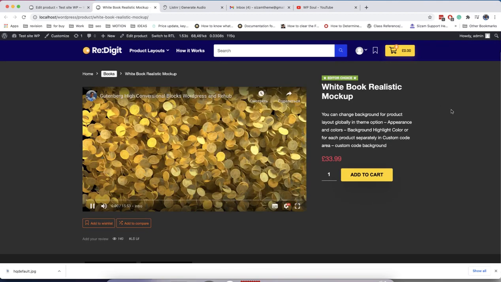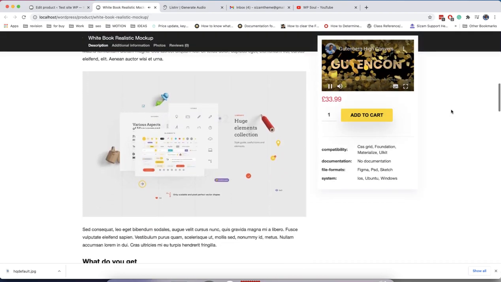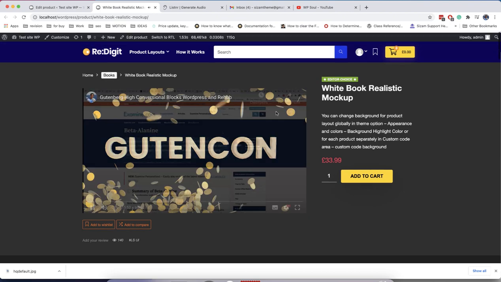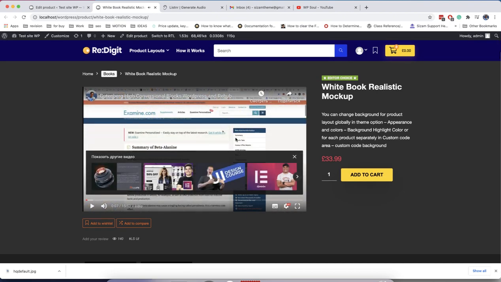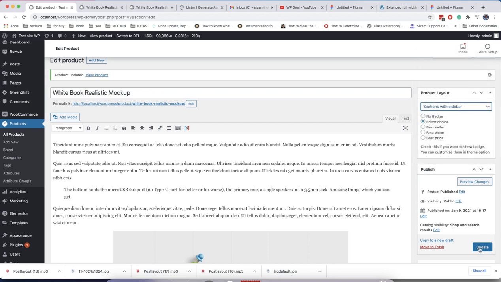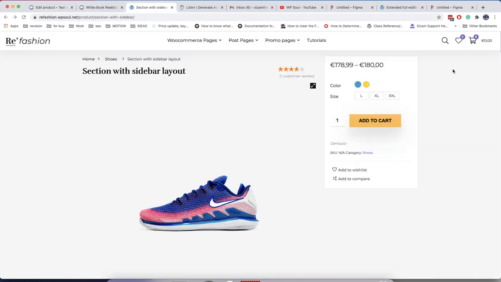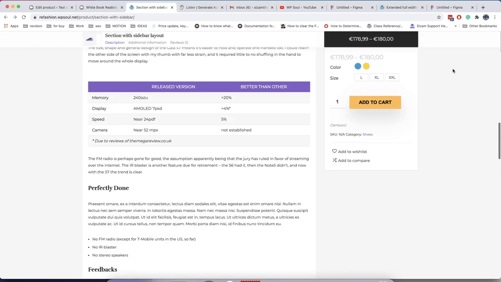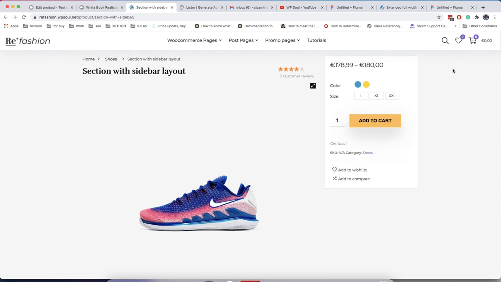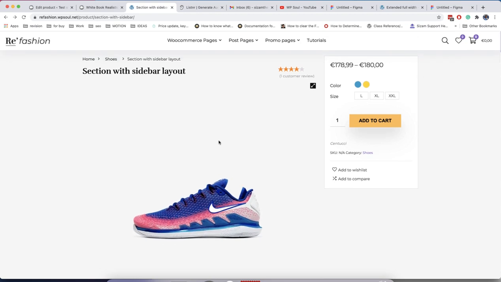Video layout has also smart scroll video option. If user plays video and scrolls, video will be copied in sidebar area. Section with sticky sidebar layout is best if you want to concentrate on big photos and image galleries. Great for fashion sites and bookings.